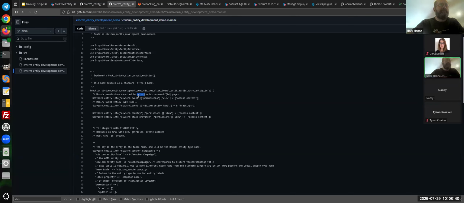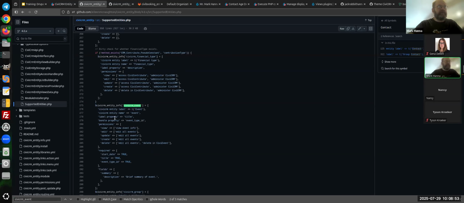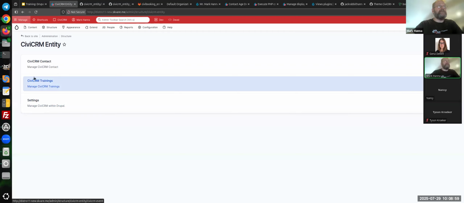So you can see here this line, and this is where I changed the CiviCRM entity label to trainings. So I'm going to find this CiviCRM event. And so we're altering this property right here, and we're just changing the name so that we see the trainings there.